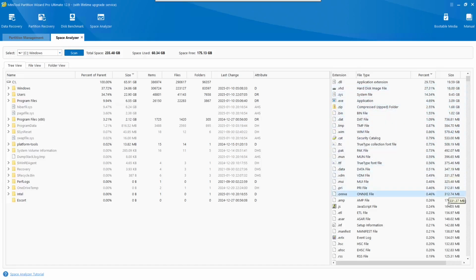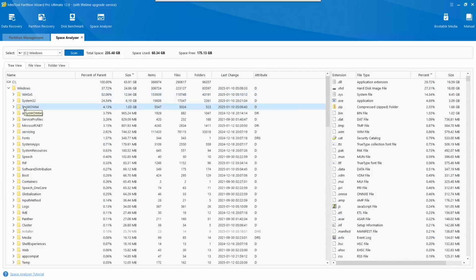All of these are shown in a convenient chart for us to take a look at, and we can also see it in a directory style here. So we can see, okay, looks like System32 is taking up a lot of space. We may want to delete it.